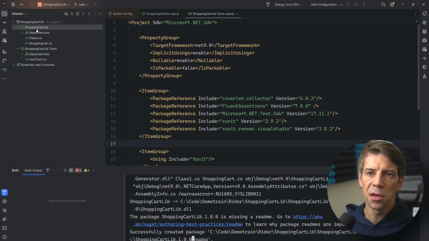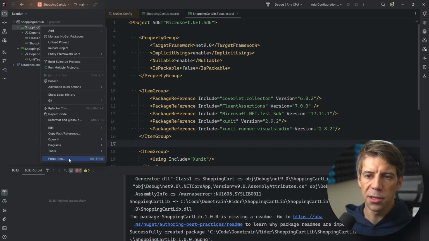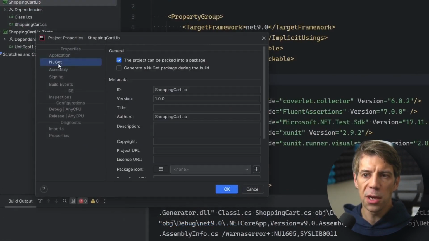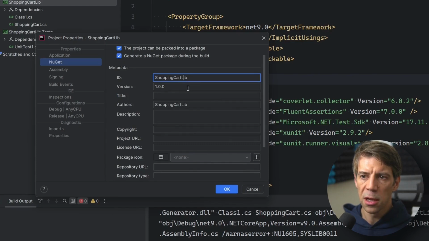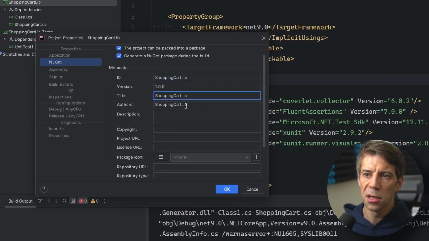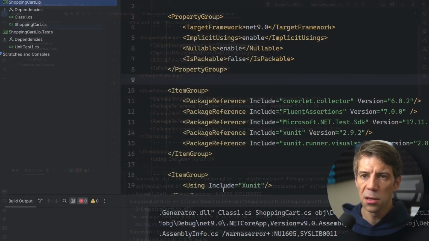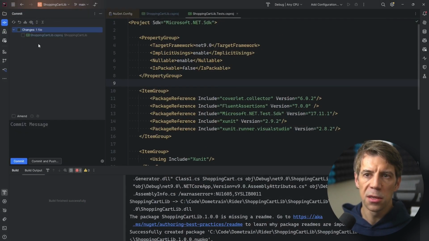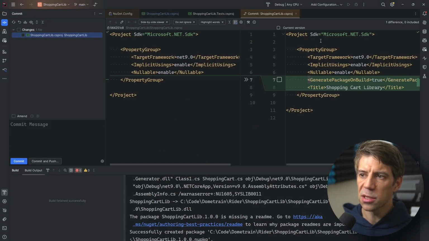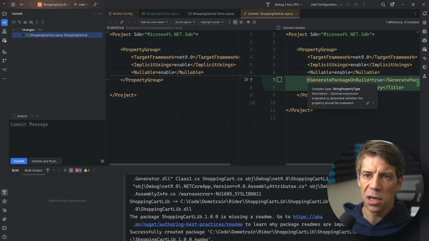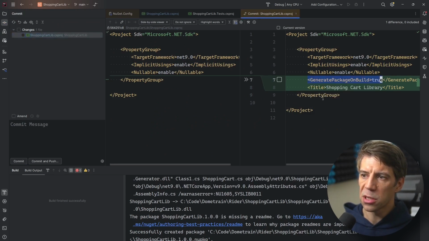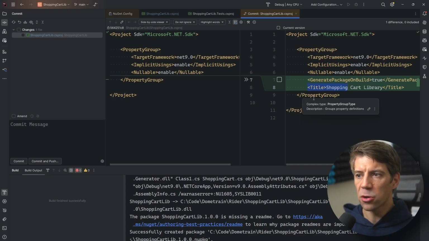Another thing you can do is right click on your project and go to properties. In here, we've got NuGet. So you can click generate a NuGet package during build. You can populate this. So let's just say title is shopping cart library and then OK. And then if you go to Git, then we can see it's made a change and it's added information to our csproj. Generate package on build is true, and it's given it the title. If you'd filled in any of the other properties, then that would also be here.